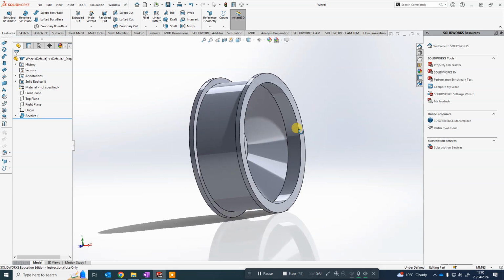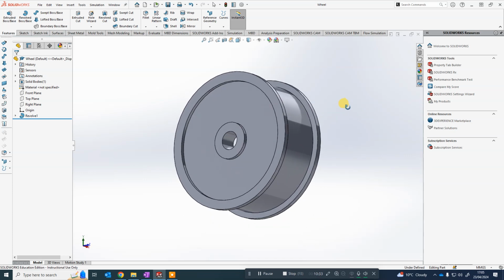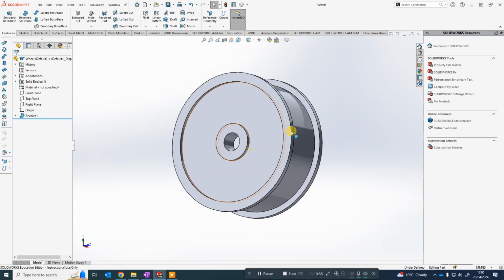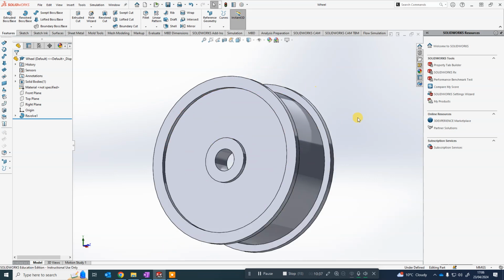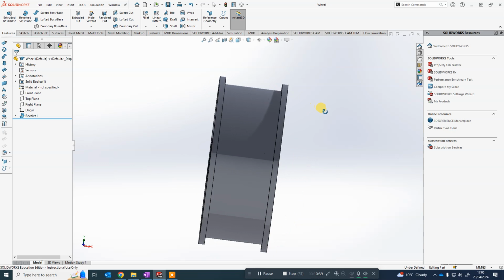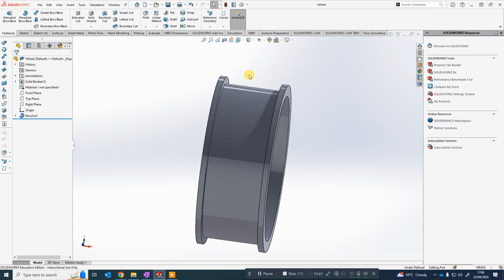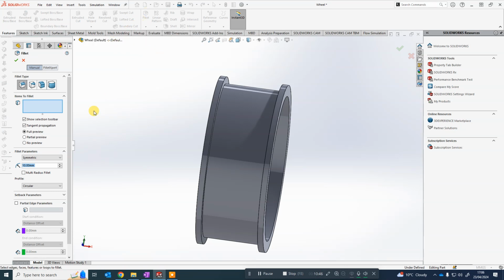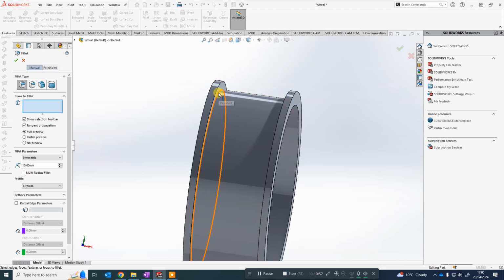Right, this is a pretty boring wheel. We're going to add some features to it now. So I'm going to start by adding some fillets to make the edges less sharp and smooth, because in real life we don't have these sharp 90-degree corners. So go up to the fillet tool and make sure full preview is selected, and just start by clicking on this inside line here.